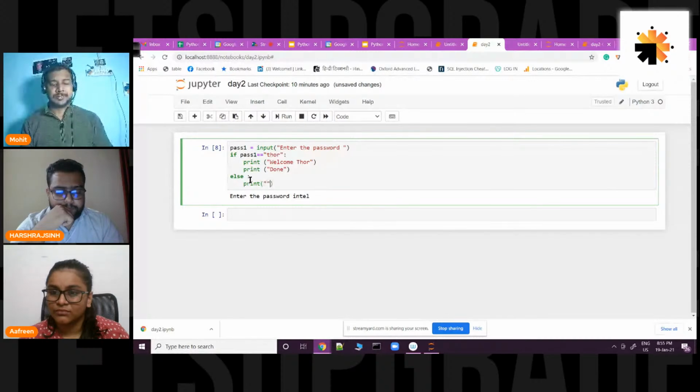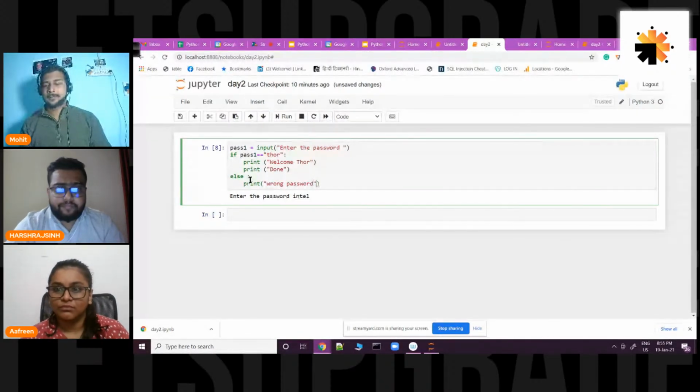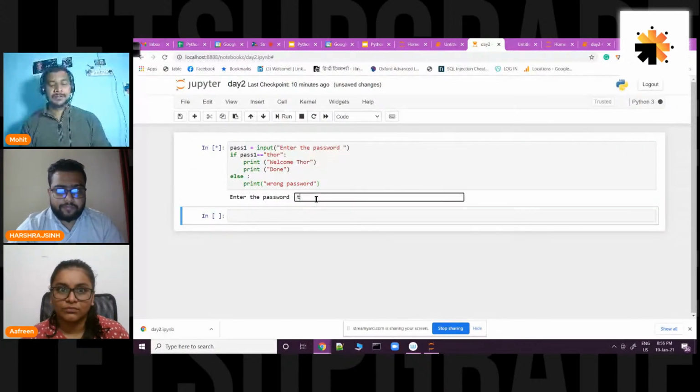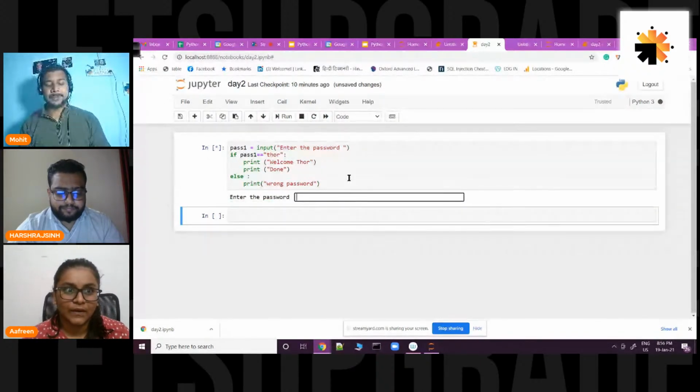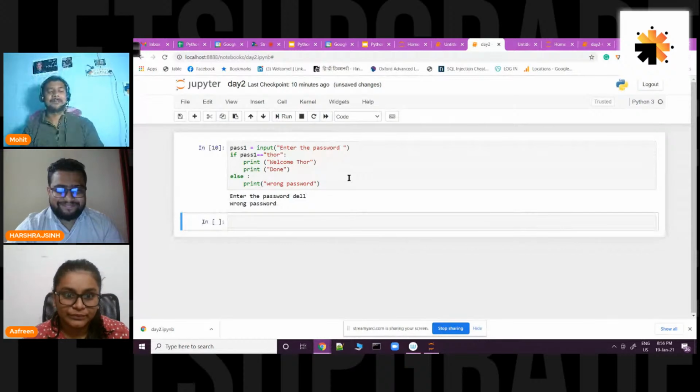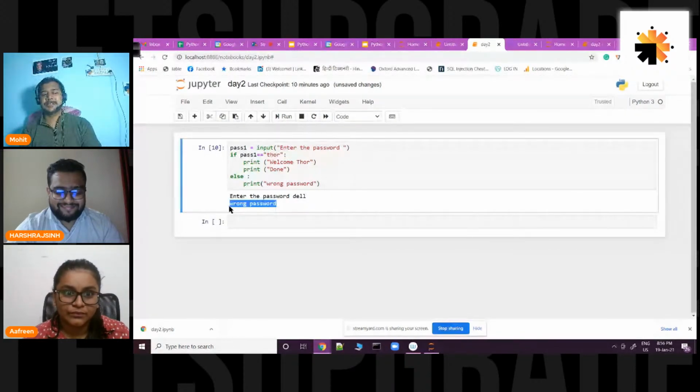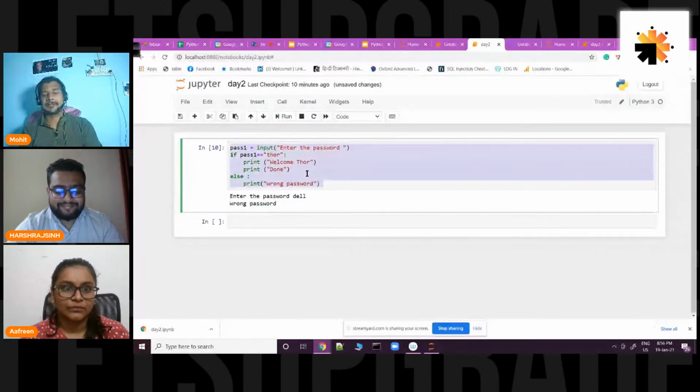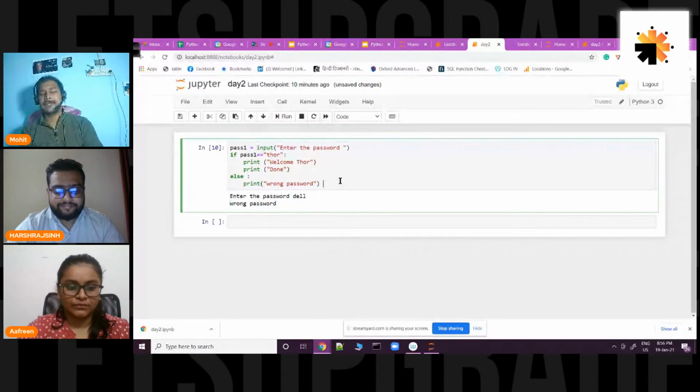So here, wrong password. Run it. Enter the password. If I type Thor, now I can see welcome Thor, and done. If I type any wrong password, like best Avenger, or like Dell, I'm getting the wrong password. So this is the if and else statement. I hope you get the sense of this one. If you have any doubt, please type in the chat box.